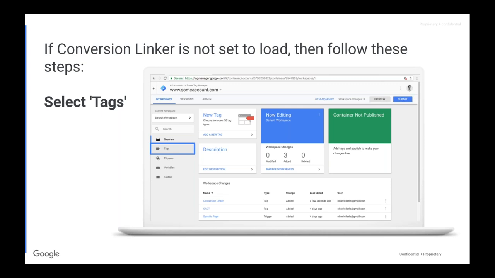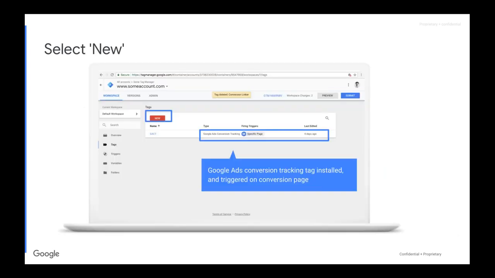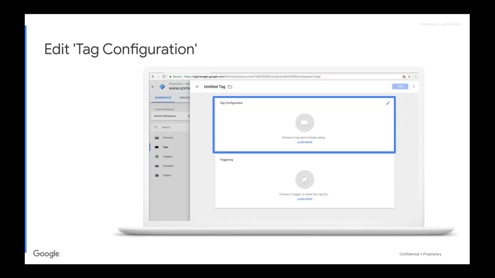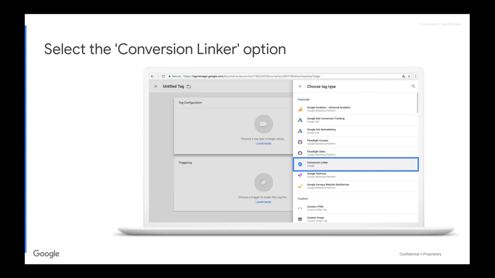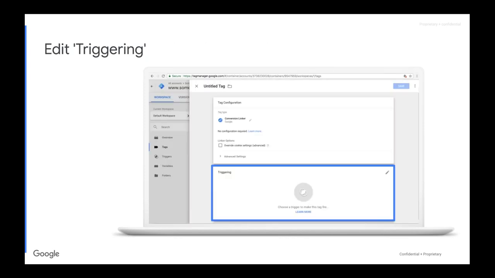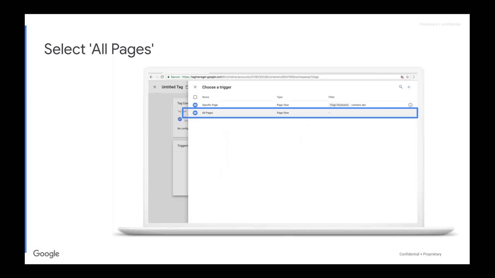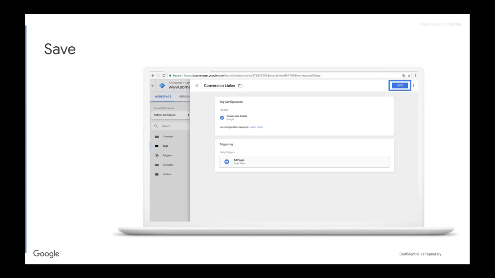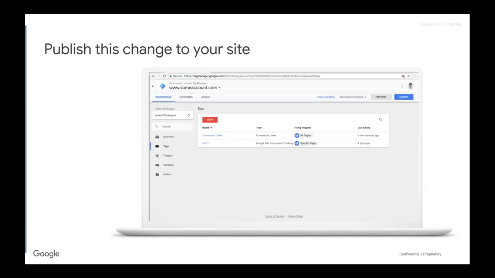So first of all, again, all you need to do is go into the Tag Manager overview page, select tags, select the new tag, and at this point, you will need to click to edit the tag configuration. From the menu, for the tag type, select conversion linker. At this point, edit the triggering. Select all pages. Then you need to save and publish. At this point, you're tracking all the conversions, and it's the correct setup on the website.